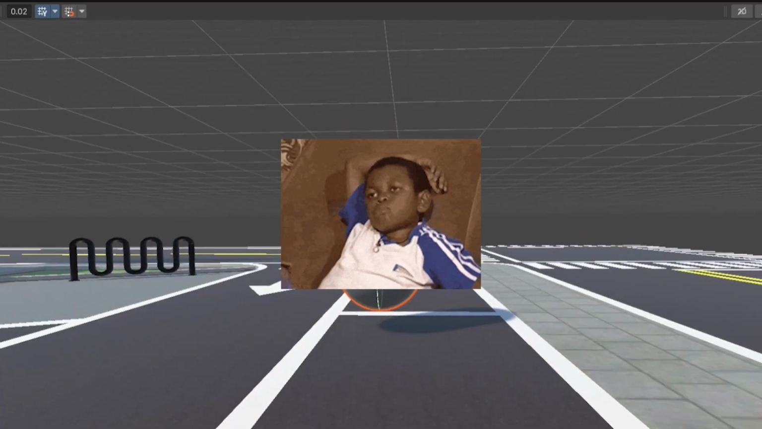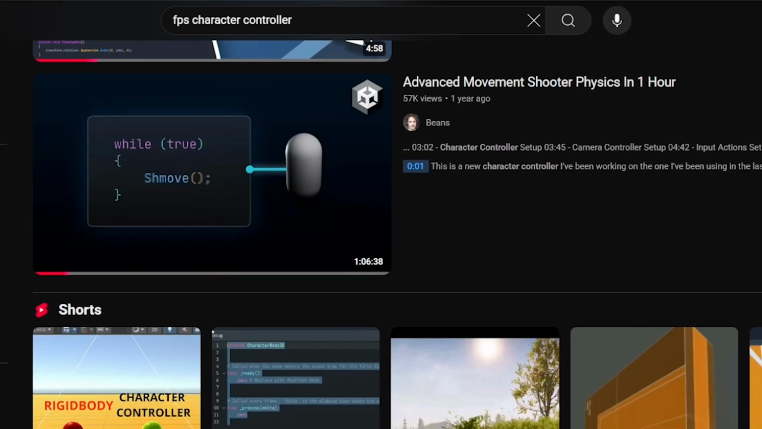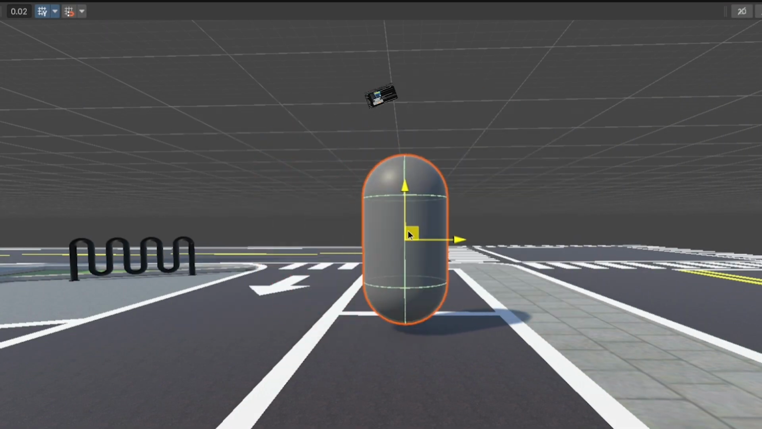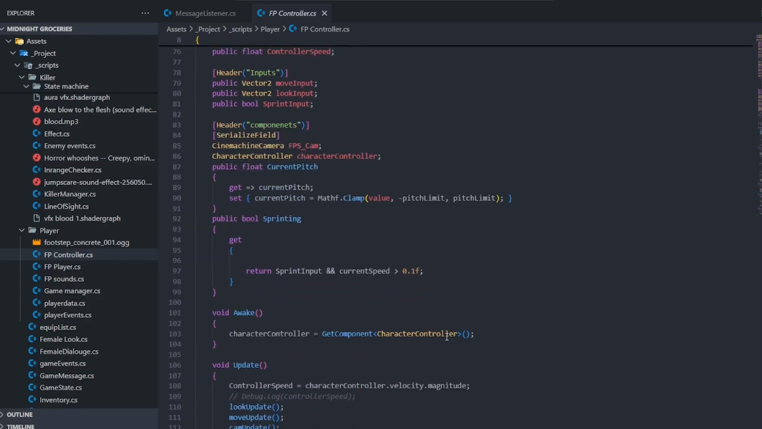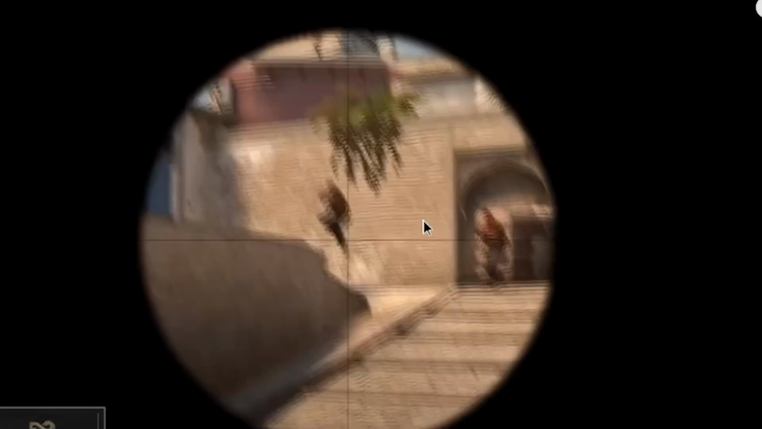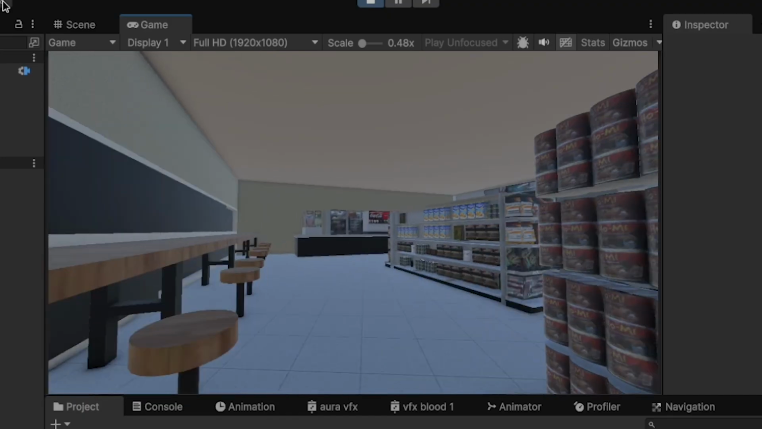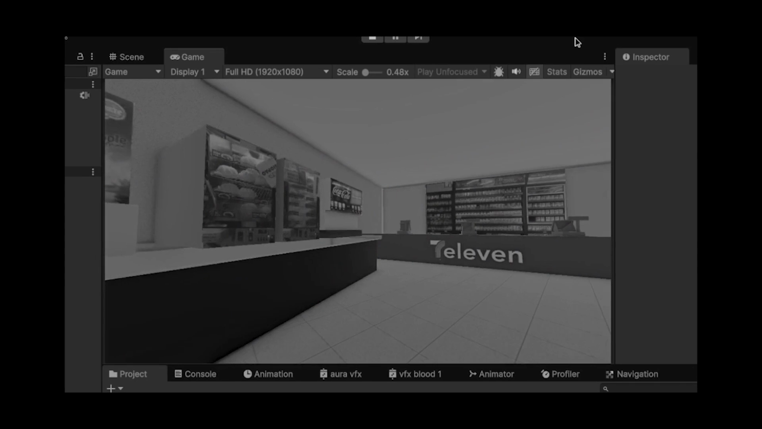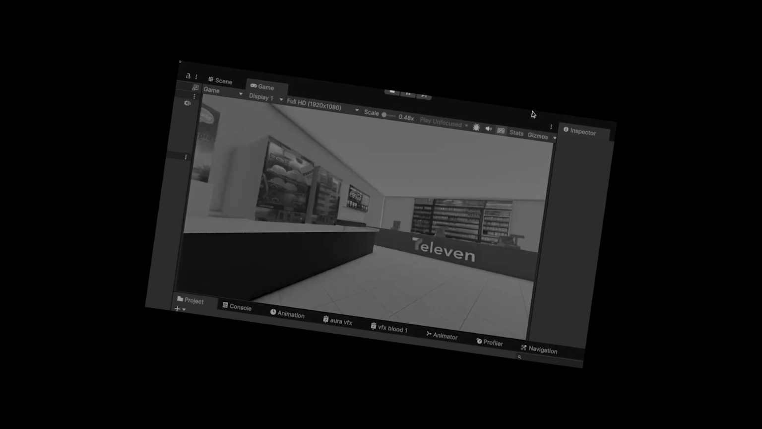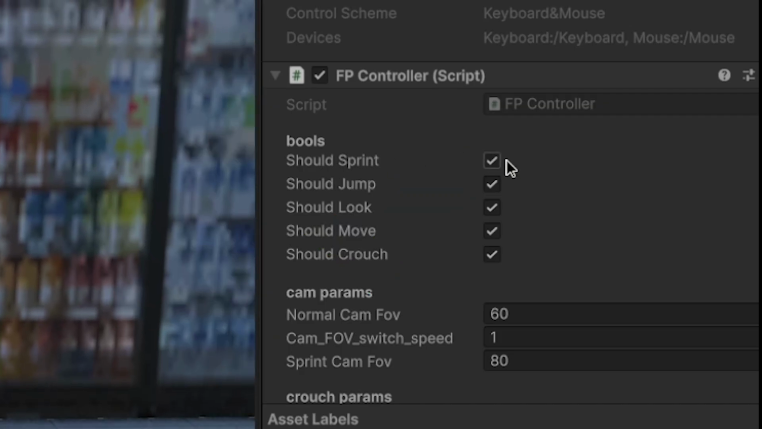Well, that's cool and all, but we have to move the player, and for that we're gonna make a first person character controller. Now I wrote a very simple script that handles the first person character movement, and it has all the basic functionalities like sprinting. Wait a sec. Do you really need sprinting in a horror game? Well, I don't think so.